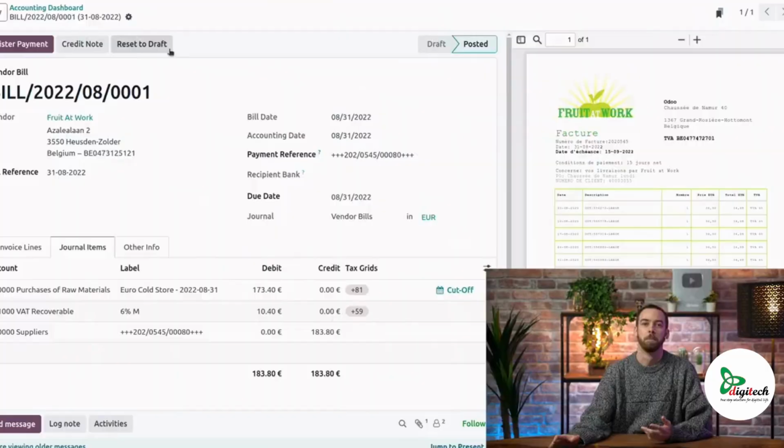So, Dallas, what happens if I post a vendor bill without accounting date before the locked fiscal period? That's an interesting point. So, Odoo will automatically change the accounting date to the first possible date after the lock date so that the bill can be posted. You'll see we have two dates: the bill date, which is the day the bill is issued, and the accounting date, which is the day that the journal entry is posted.